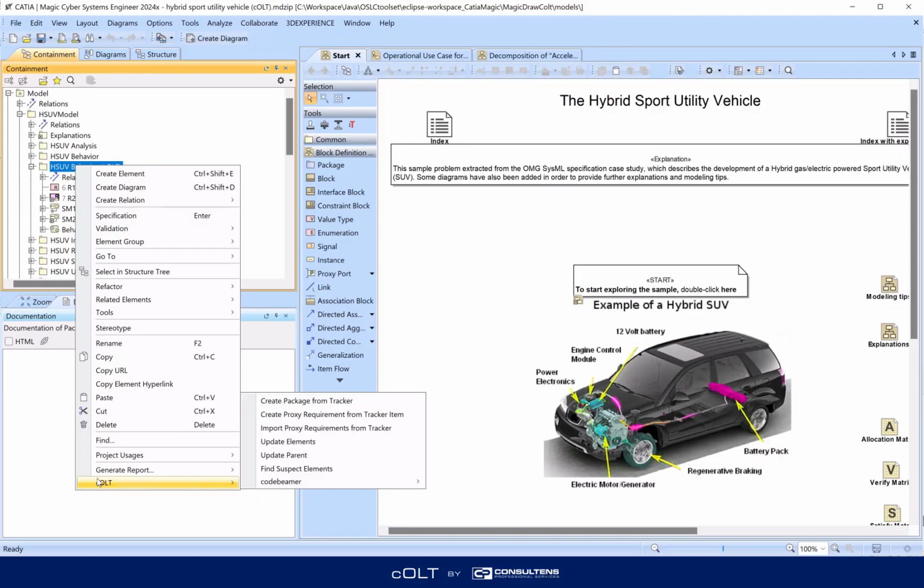Depending on the selected element, in this case it is the package, I have different cOLT submenu items here. For example, by clicking on Create Package from Tracker, I can create a sub-package that is simultaneously linked to a tracker in Codebeamer. I can also create a new proxy requirement under this selected package, which is also linked to a tracker item in Codebeamer. Furthermore, I can create a whole list of proxy requirements that are dependent on the contents of a tracker in Codebeamer and connect them at the same time.